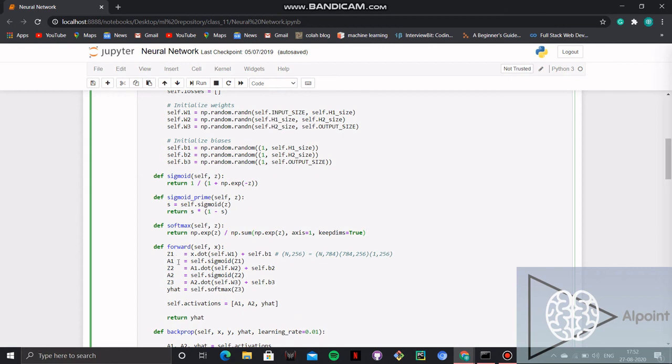Z1 is input, and then we will apply an activation function. Z2 is the hidden layer, then we will apply an activation function, then Z3 would be the output, and for output we have the softmax activation function. So it will return y hat, which is the predicted output.